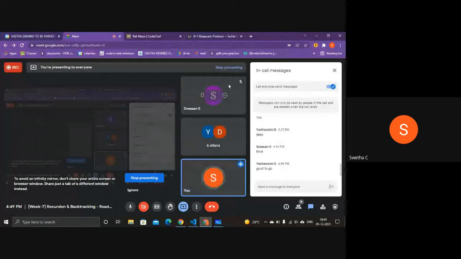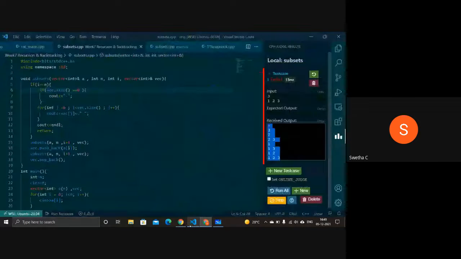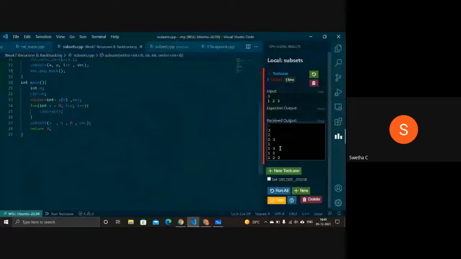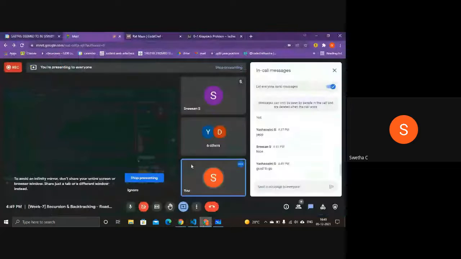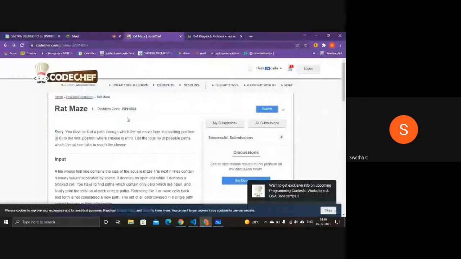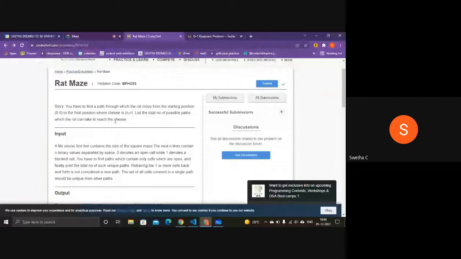Okay, now I have another cool question, which is the rat in a maze problem. We'll look into the constraints and code ourselves. Okay, this is the problem. You have to find a path through which the rat moves from the starting position 0, 0 to the final position where the cheese is, at n, n. List the total number of possible paths which the rat can take to reach the cheese. I'll draw a matrix here.